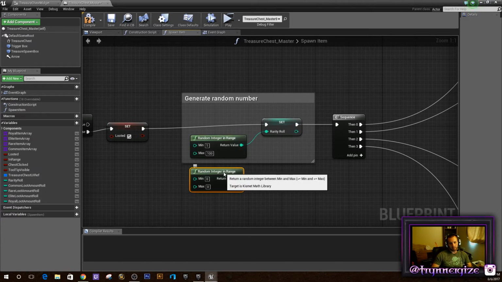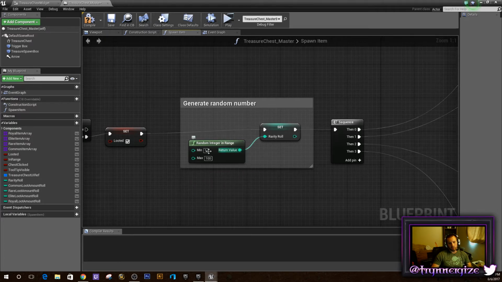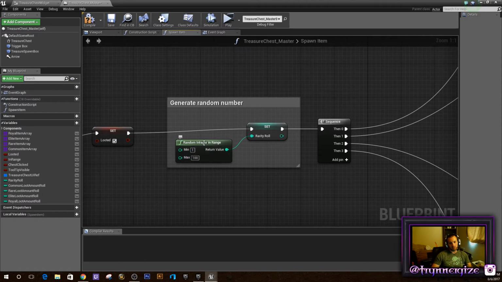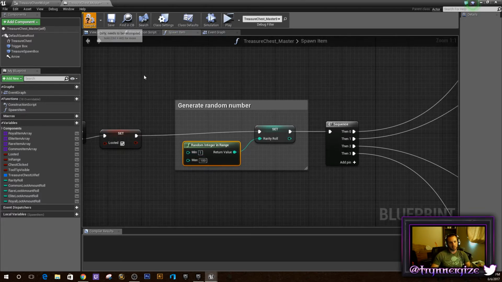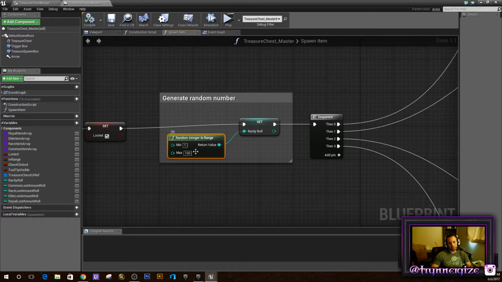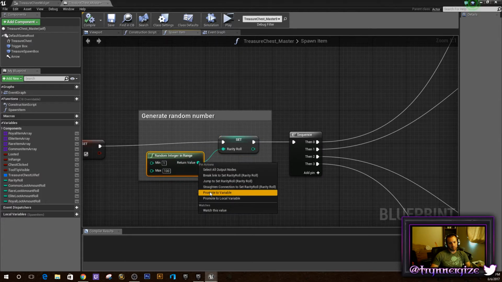In range. So you get one of those, you're going to put 1 in the minimum and 100 in the maximum. It's basically going to roll from 1 to 100, right? It's going to give us a number randomly from 1 to 100. That's 100%, a full option. We store it by promoting it to a variable.